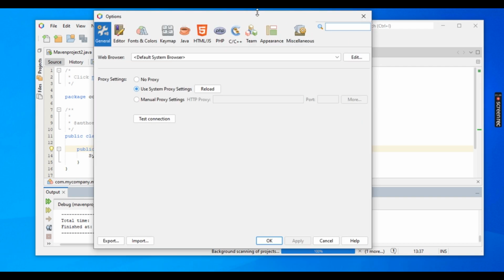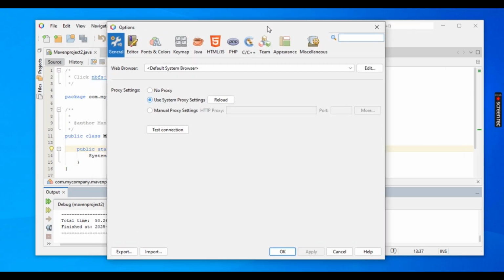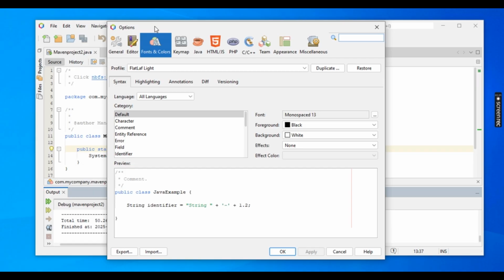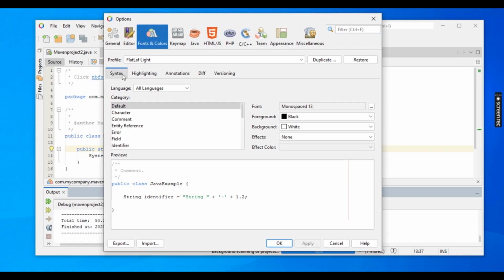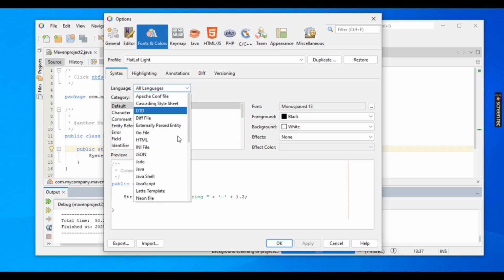Now, once you're under the new window, on the top navigation bar again, just simply head towards Fonts and Colors right here. Now, once you selected Fonts and Colors, here you should be seeing Languages. Make sure you are under Syntax, and under Syntax, you should be seeing Languages. Now, just simply select the All Languages drop down, and then change the language as you want. And that's it. Super simple and easy.